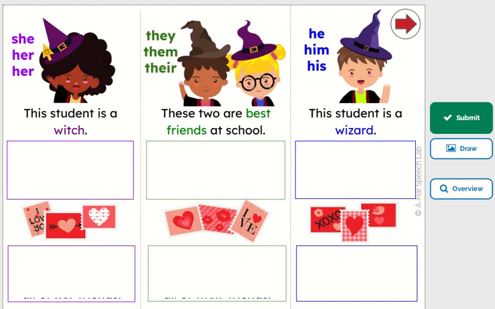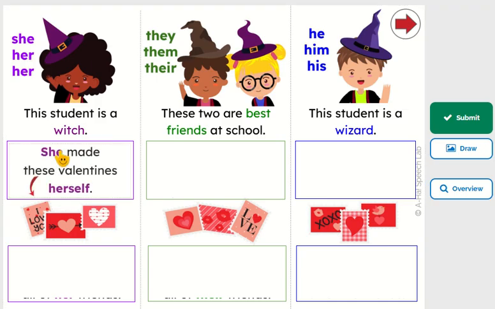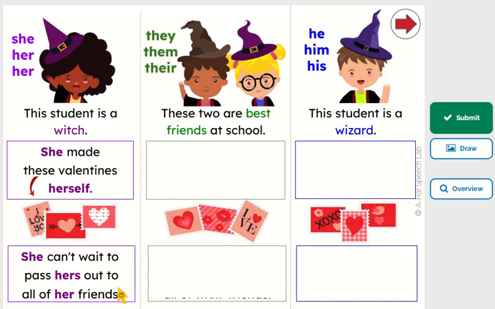So I would say something like, okay, let's look at her: she, her, hers, right? These are the pronouns. This student is a witch. She made these Valentines herself. She can't wait to pass hers out to all of her friends. So she's ready to pass hers out. Okay, guys, which one do you want to see? Should we open his or theirs? Okay, his.